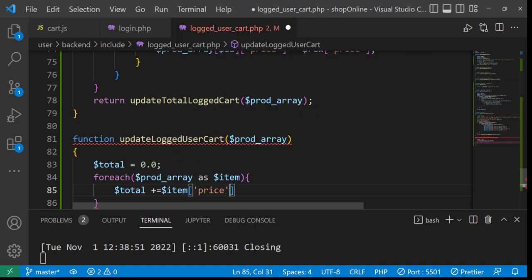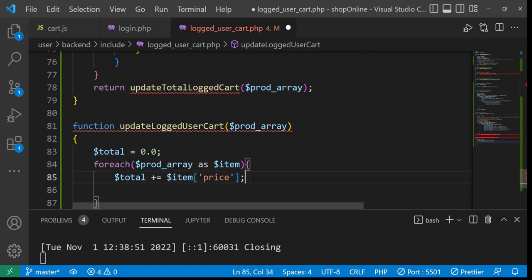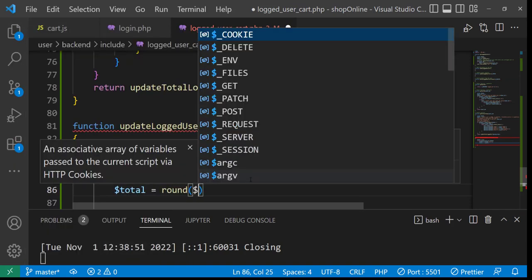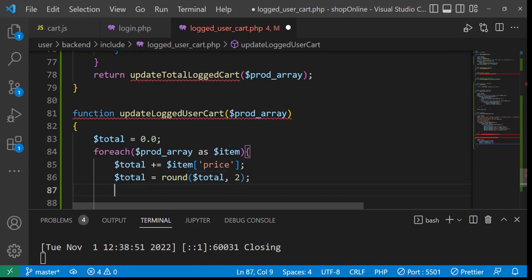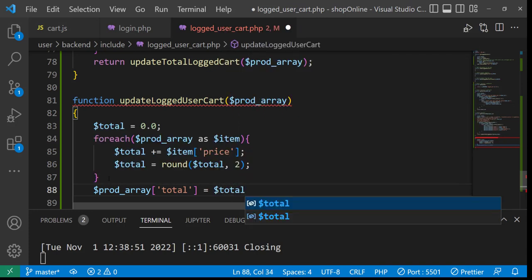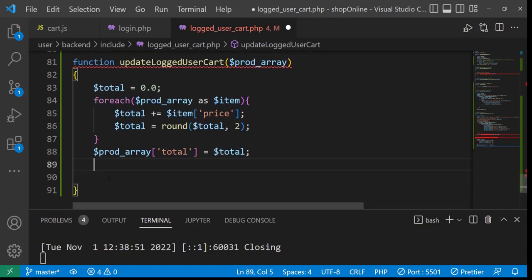total equals total plus item price. Now the current total after the addition with the current price can have a decimal value greater than 2 decimal points, so we have to again truncate it. So total equals round total up to 2 decimal places. Okay, so that's the logic inside the for each loop. Now outside the for each loop, we have our total variable updated, which contains the total price for all the products. Now we are going to append this total to this product array. So product array, and give it the index total, because this is what our front end expects, and give it the value total variable. Then we have to return this product array.